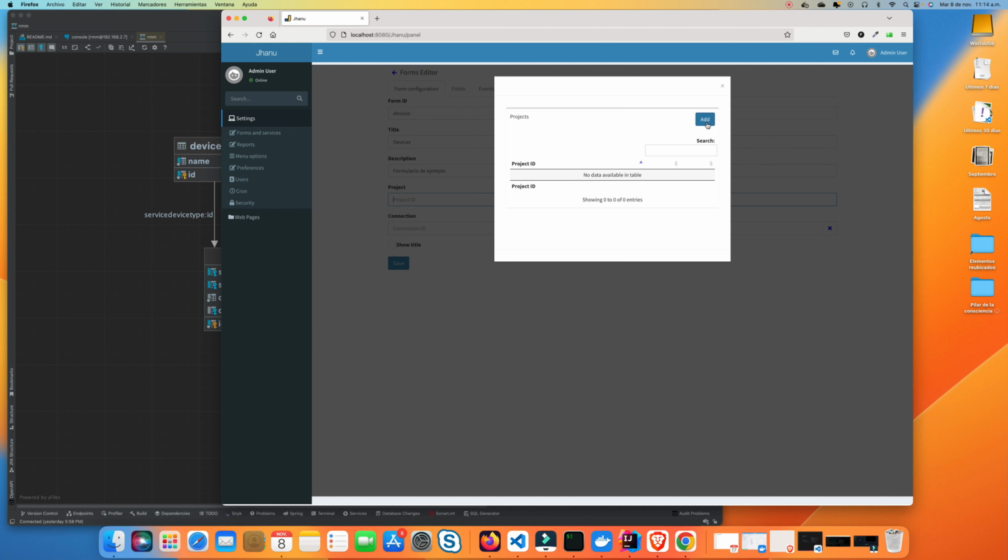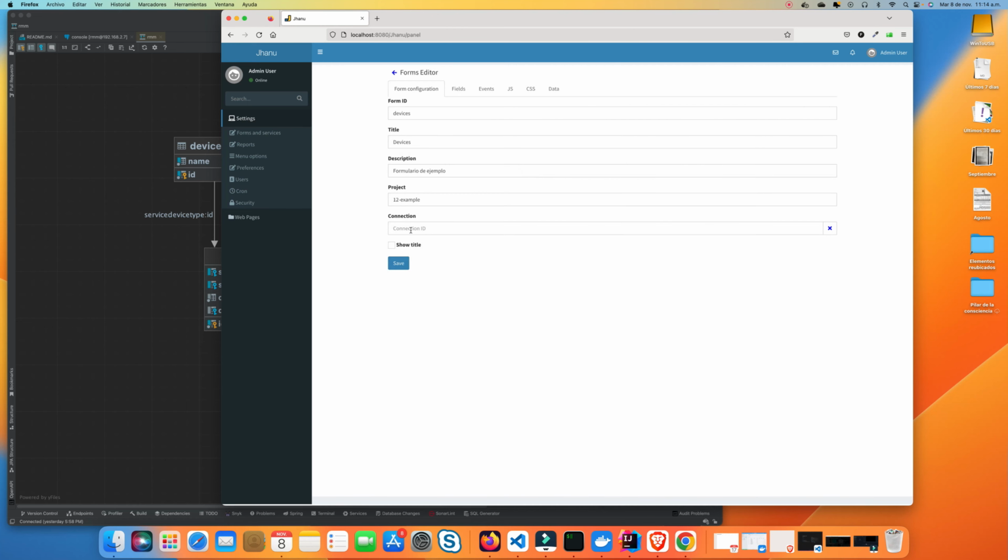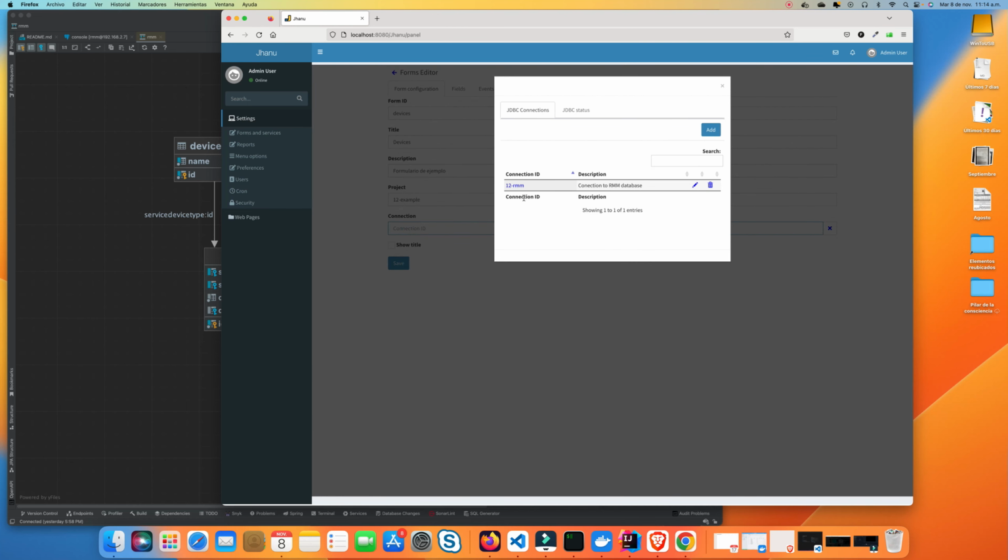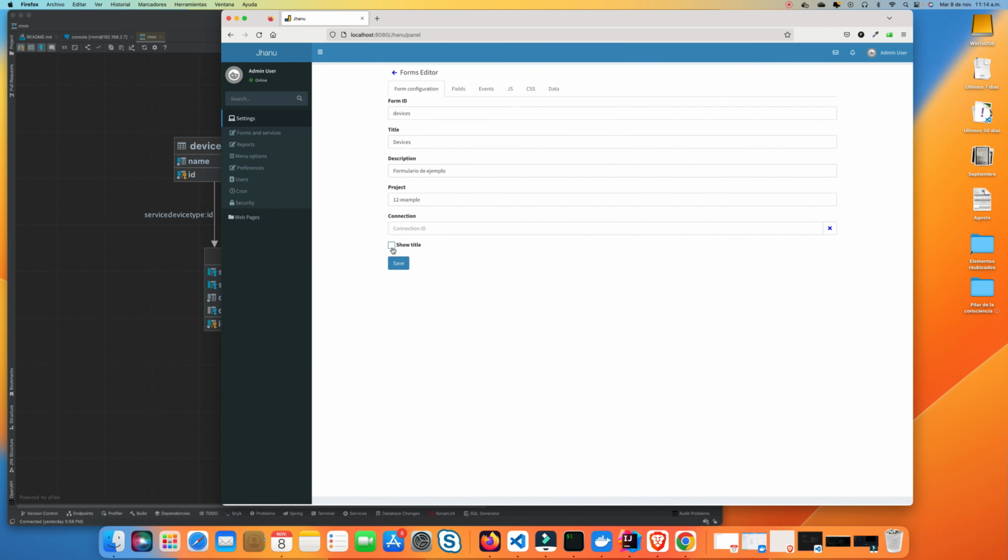I am going to add a new project. This is going to be our example project, and the connection that we are going to use would be this one that we are using. This connection is useful when we want to retrieve the data from the database, but at this moment it is not necessary. I am going to leave it like this. I am going to tell it to show the title, and I am going to click Save.